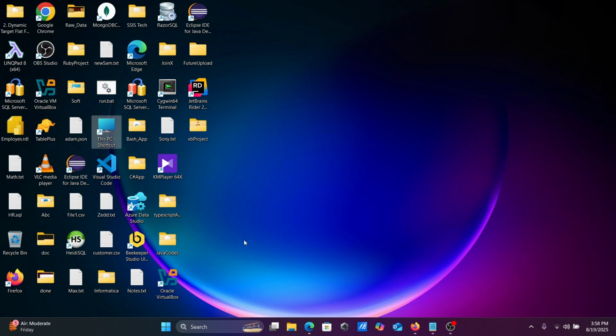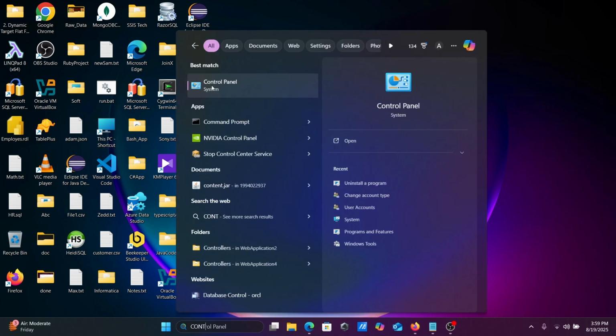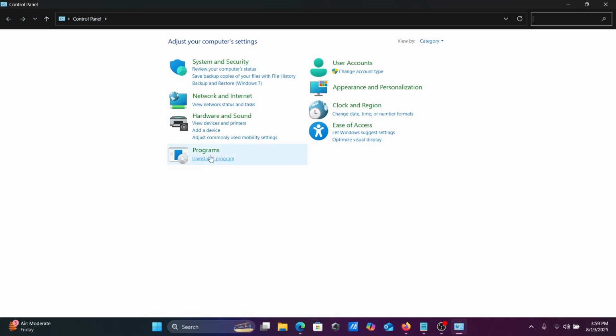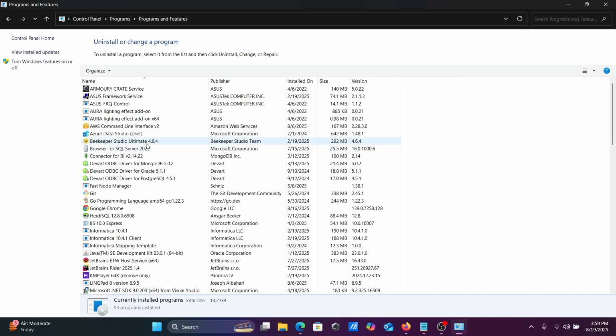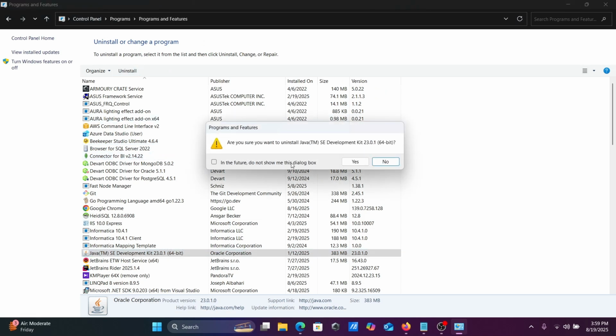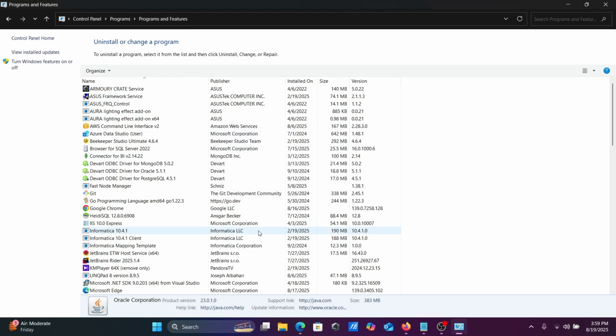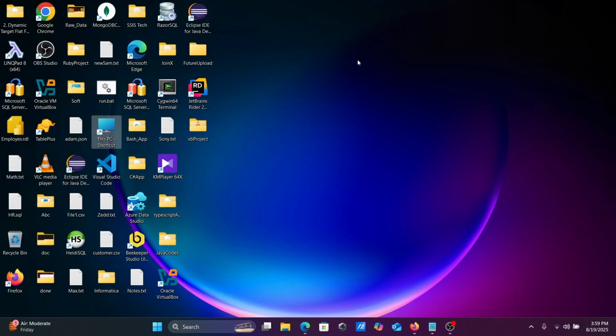So what we need to do is uninstall this latest JDK version. Let's open the Control Panel and uninstall Java 23. This uninstalled successfully. Now I'm installing an older version of Java.